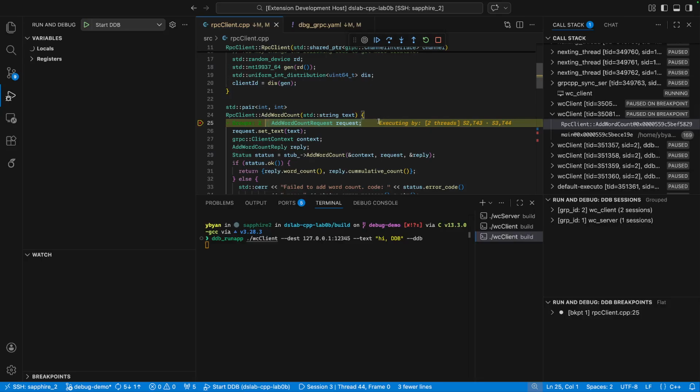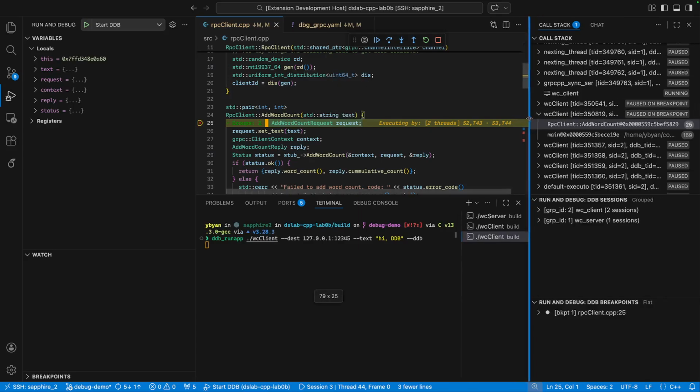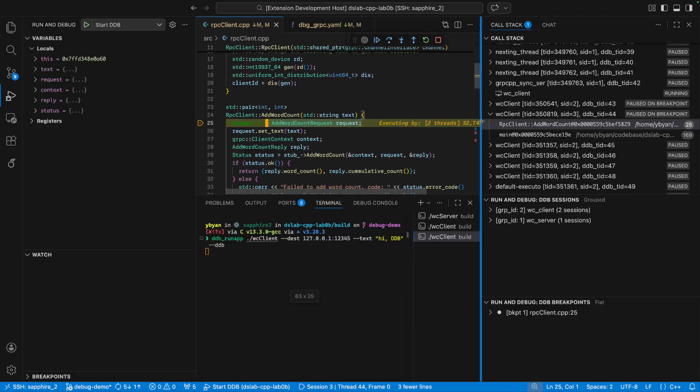You can see here, there's a highlighted line with this information. It says it's executing by two threads with session ID 2, thread ID 43, and session ID 3, thread ID 44. If you go back to the call stack window and examine this panel, you can see two threads have this visual information saying paused on breakpoint. In this case, both threads are paused on the breakpoint.